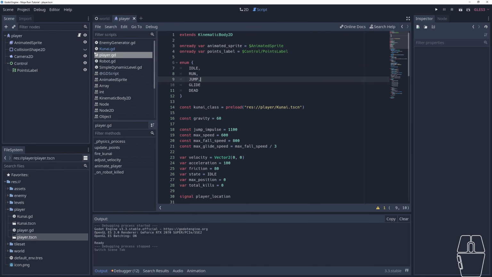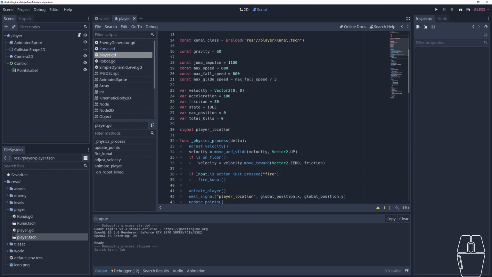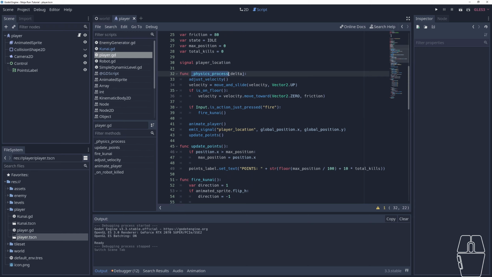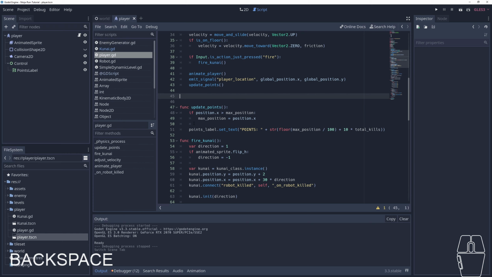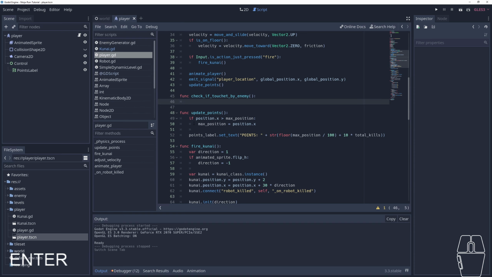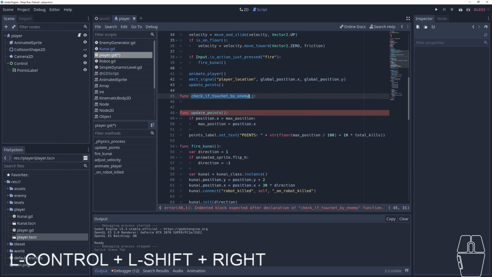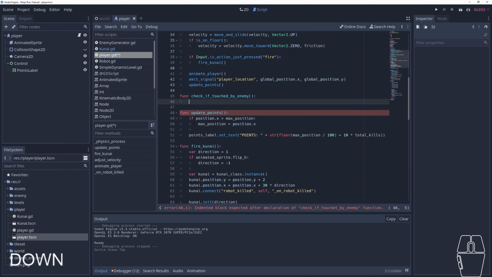And here, we are going to make sure that there is a check if the enemy or the robot has touched us, right? So I'm gonna add another function. I'm gonna call it check if touched by enemy. Okay, or if touched enemy, of course touched is with D, guys.